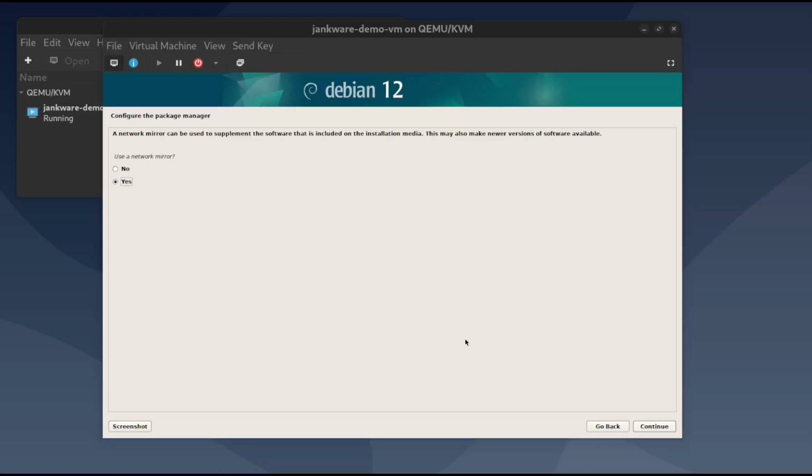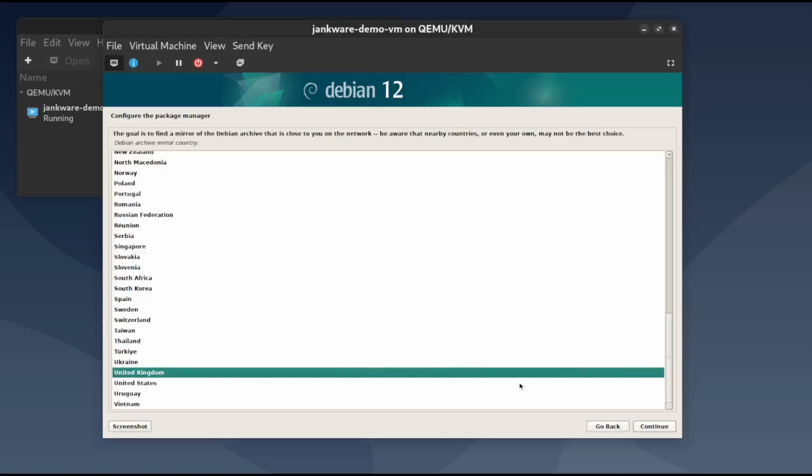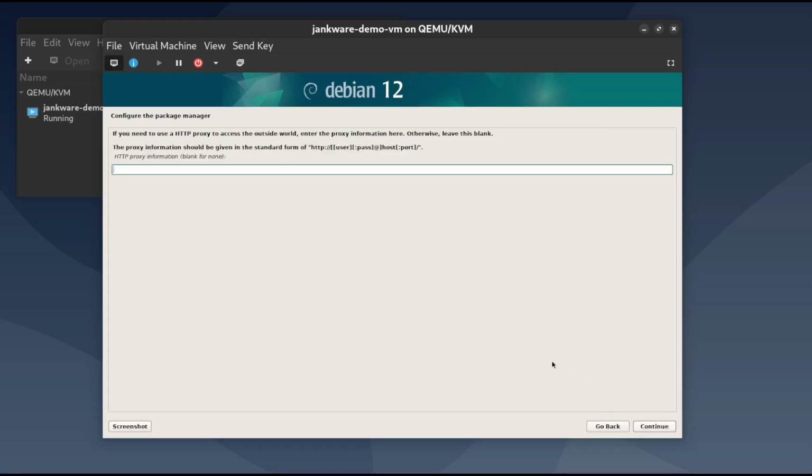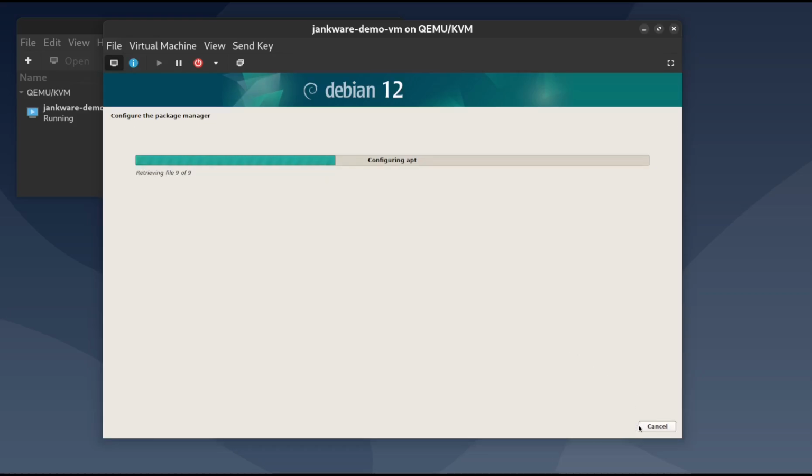Debian is now installed, and it wants us to set up a network mirror. So we just click yes. United Kingdom, because that's where we are. And deb.debian.org. You can select other mirrors. This is simply to get the system set up as quickly as possible. So we're just going to choose deb.debian.org. We're not using an HTTP proxy, so leave it blank. And then it configures apt. And this is just some final post-setup stuff that it needs to do.